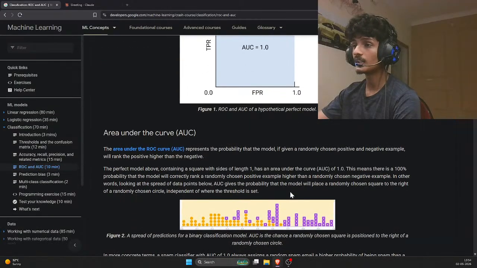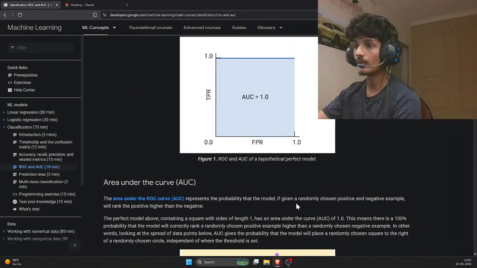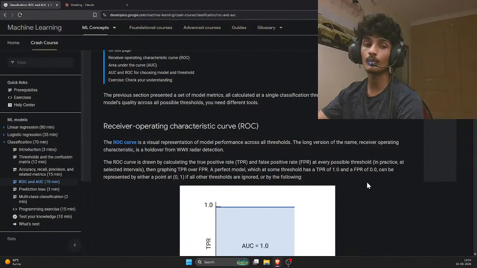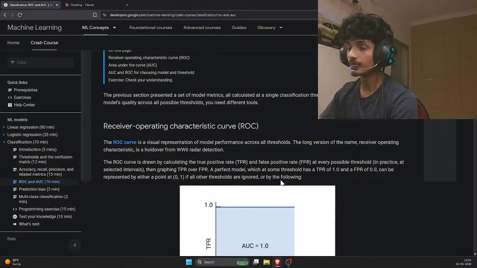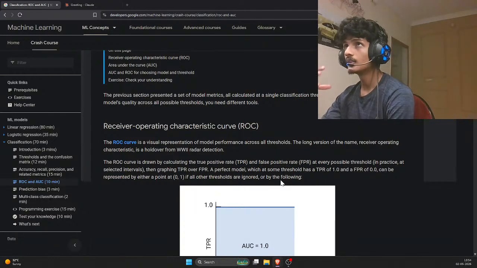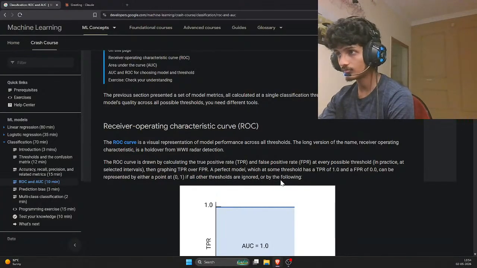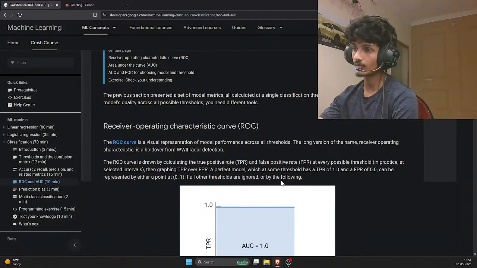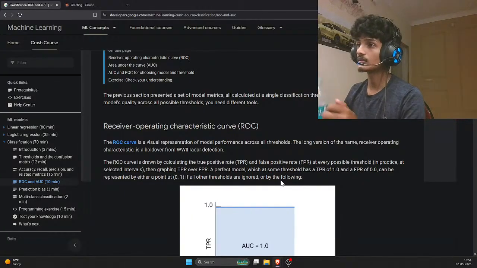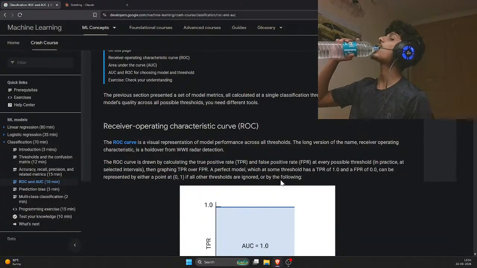Area under the curve. Okay, AUC. ROC is the receiver operating characteristic curve. It is a visual representation of the model's performance across all thresholds. Is a holdover from.